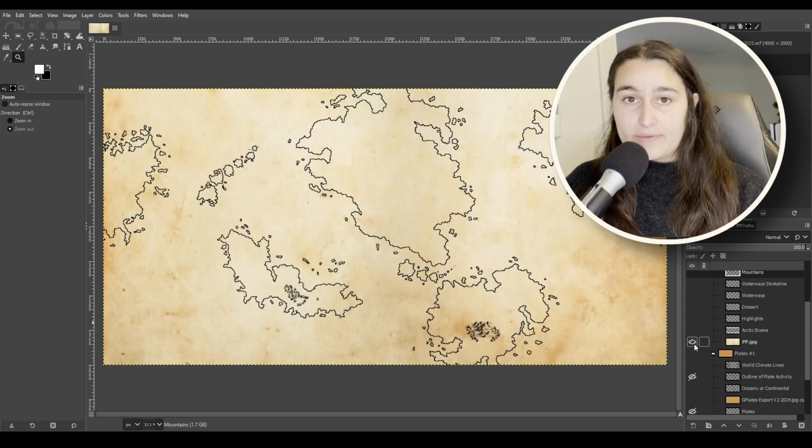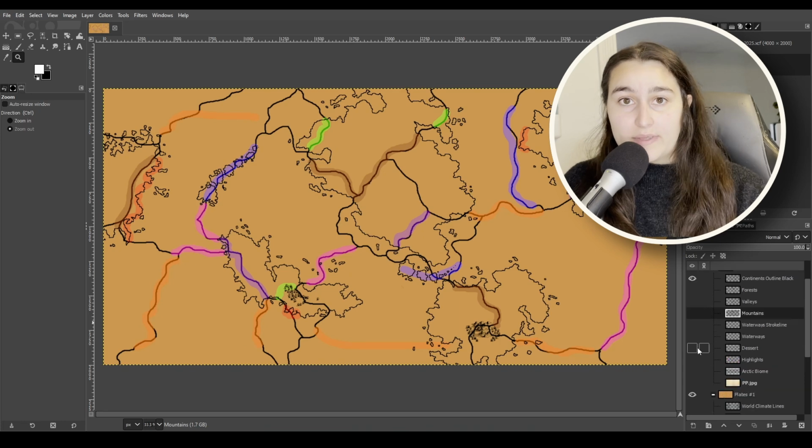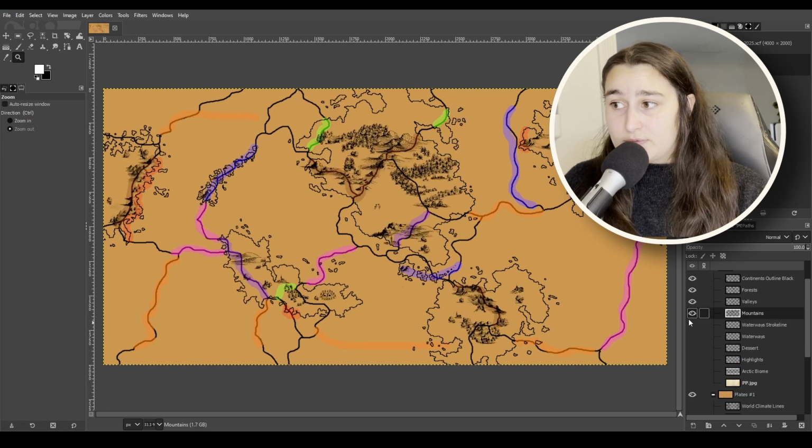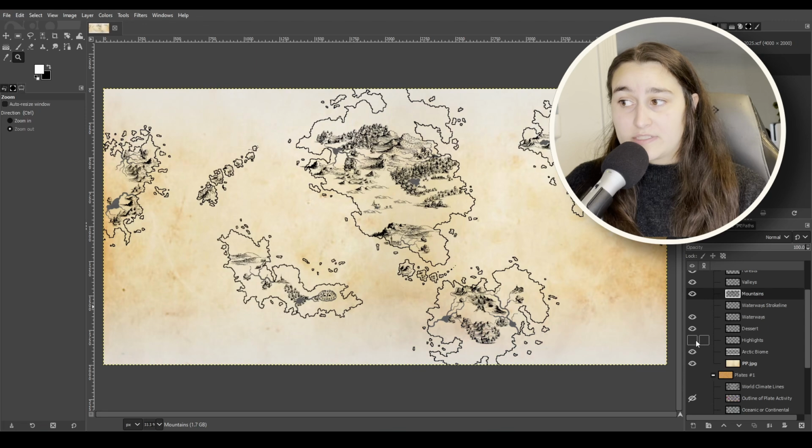Now that I have the outlines of my continents, I would overlay the plate tectonic activity page so that I would know what type of elements I needed to add on which continent. And then using this, I started adding my elements like forests, valleys, mountains, waterways, deserts. Now that I have my elements, I'll add a little bit more detail to make it pop more, so I'd add my Arctic biome, my highlights, and then my waterway strokes.